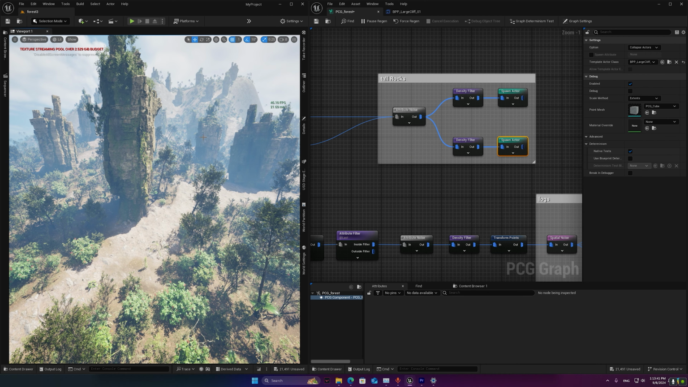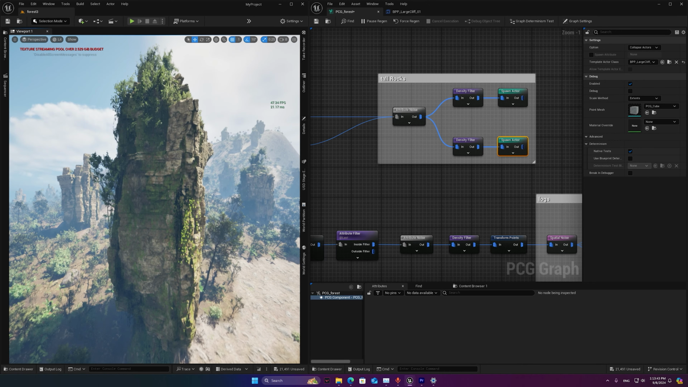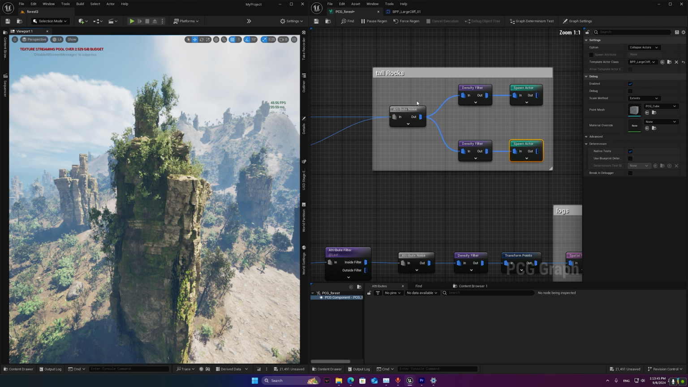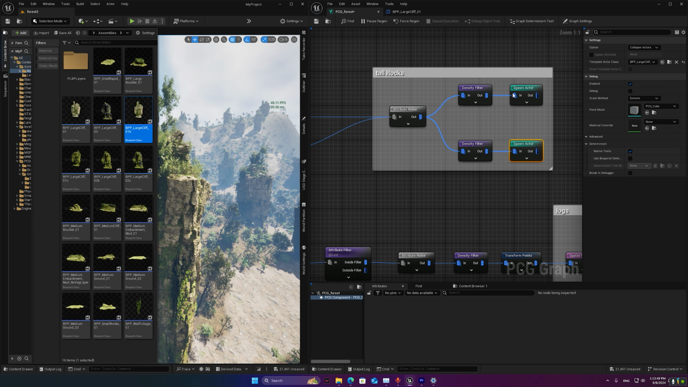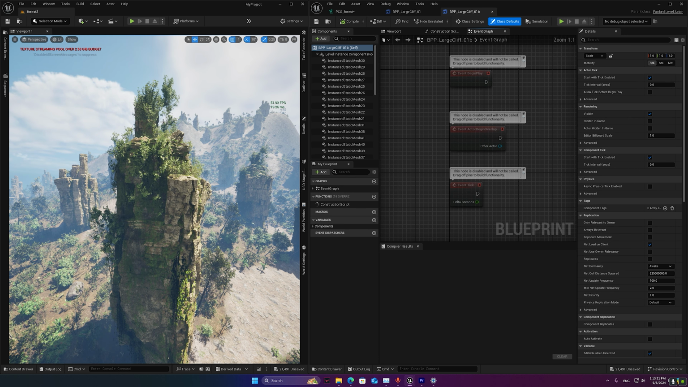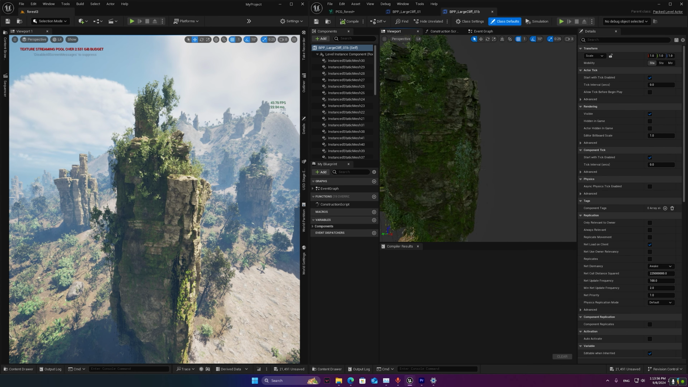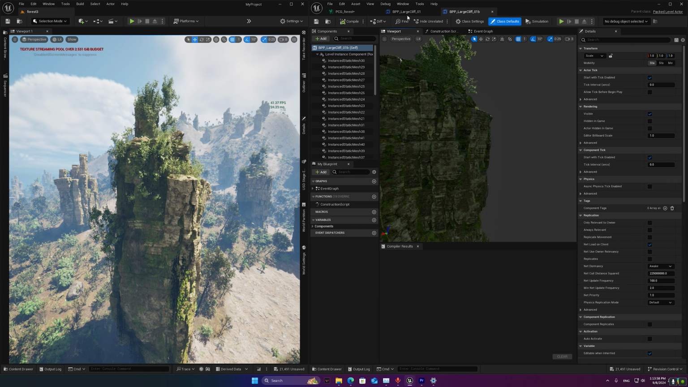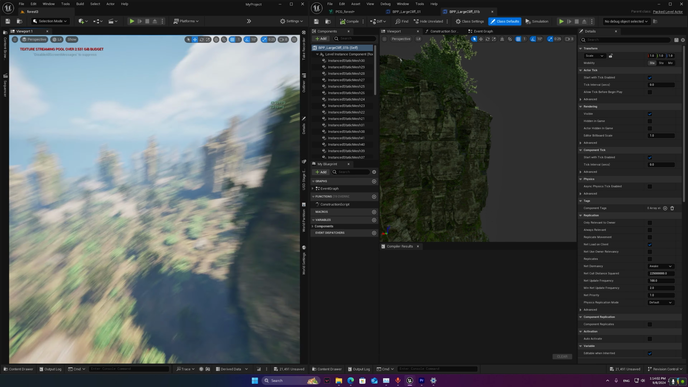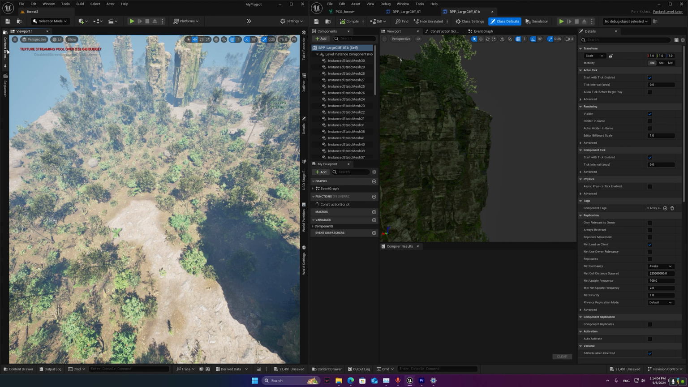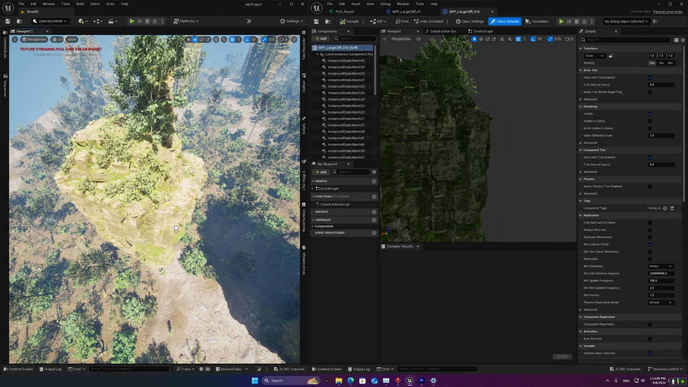So the last thing we have is these star rocks. And these star rocks are actually spawned right here, and they are blueprints. So let's take a look at them. So these are the blueprints. And let's add one right here.